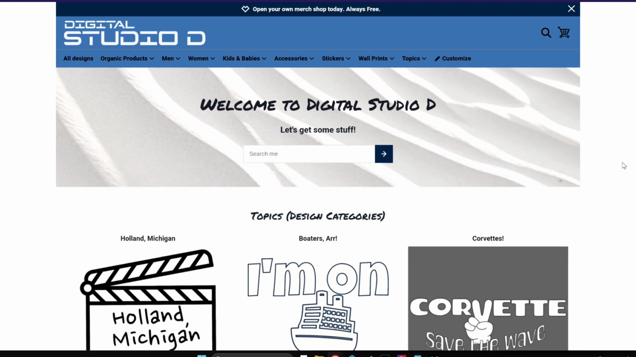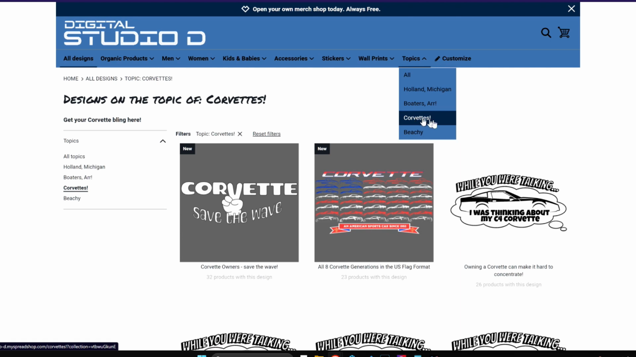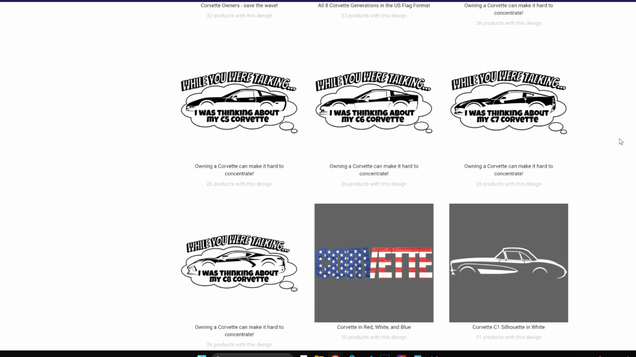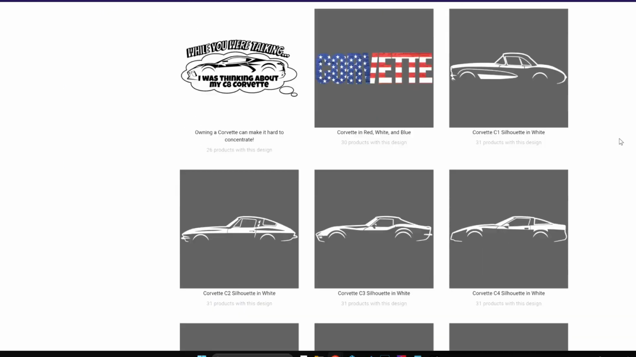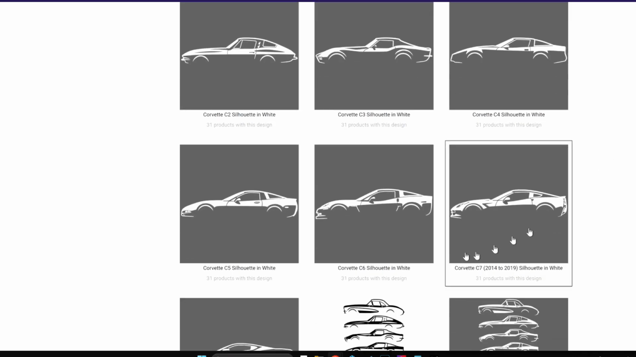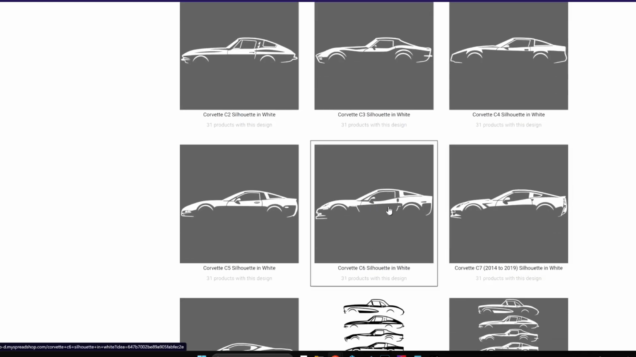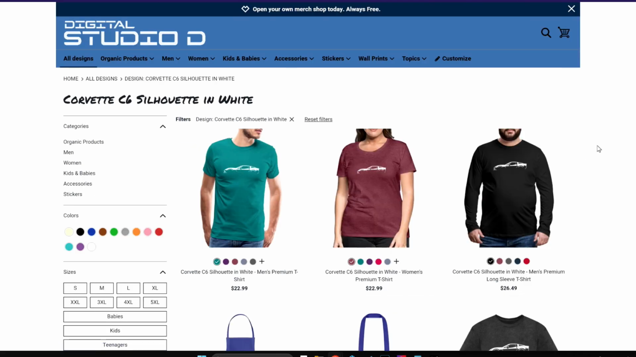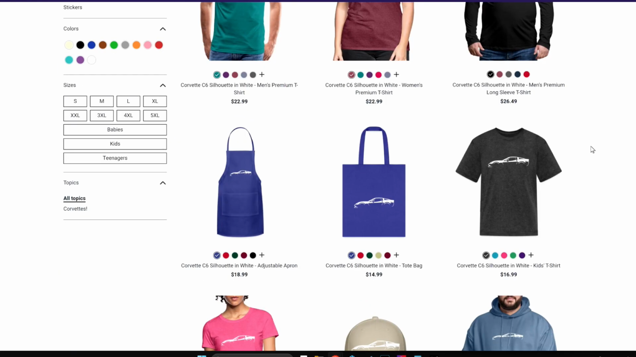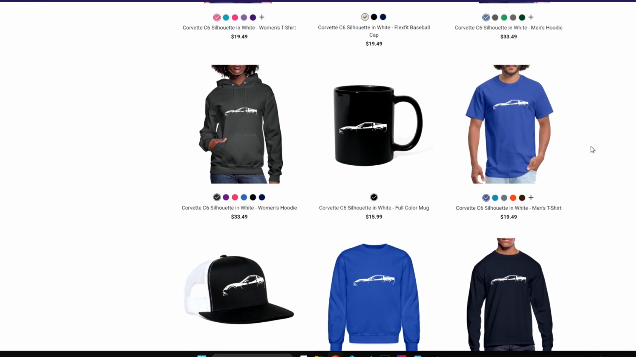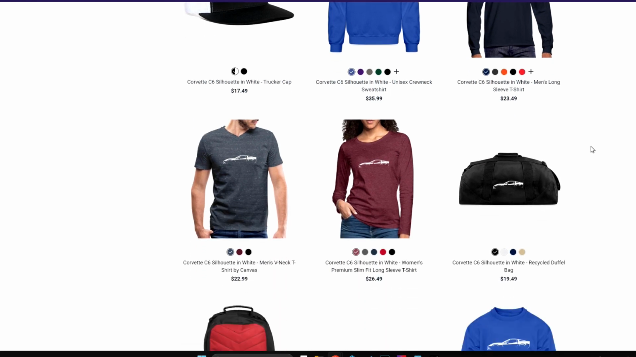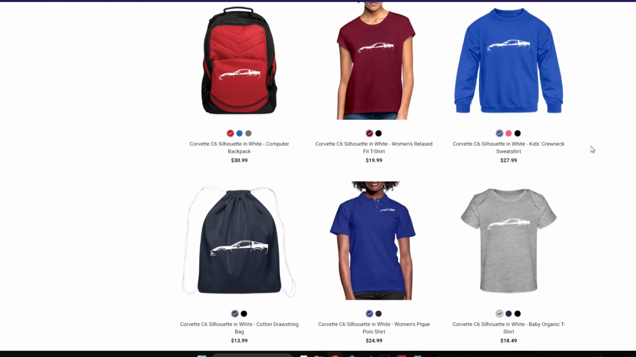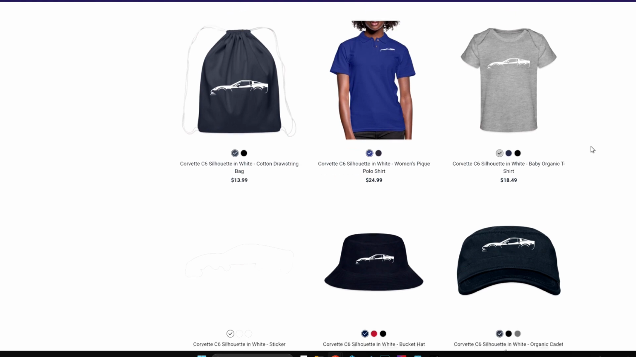So to get started, what we're going to do is go over here to topics, and in this case I will select Corvettes, and you can see all the Corvette designs here. So I'm going to start with one of these designs down here. Let's say this Corvette C6 silhouette in white. When I select that, you can see all the products that this is available on. If you scroll down, you can see that it's available on lots of different t-shirts, apparel, cups, tote bags, hats, etc.